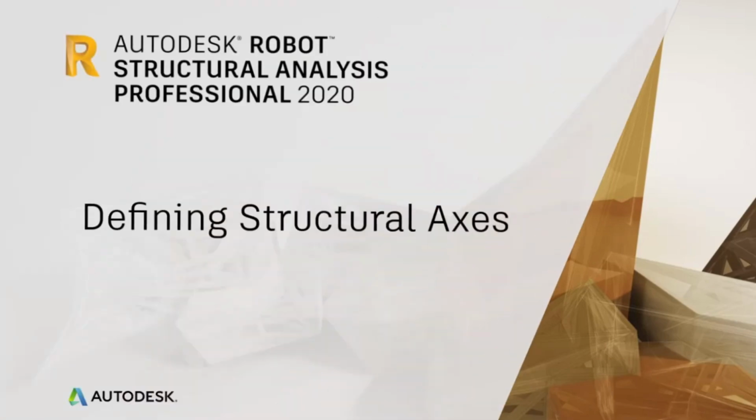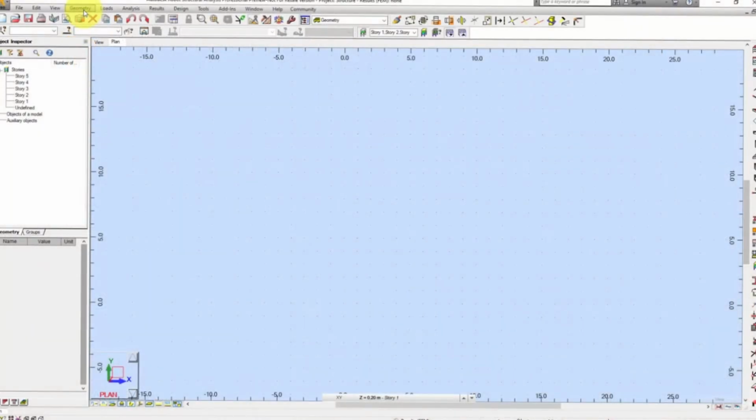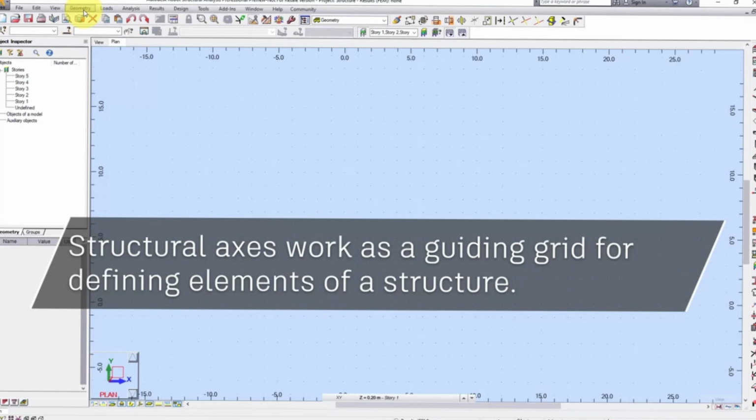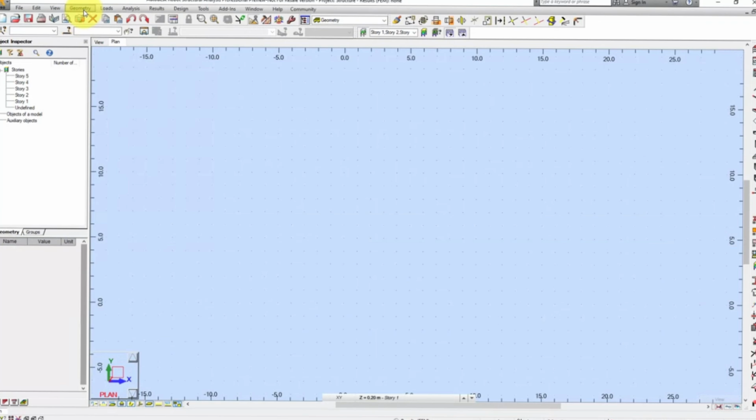To define the basic geometry of the frame of a building, you must first define the structural axes. The structural axes work as a guiding grid for defining different elements of the structure. That way, the indication of structural components is much faster, and less prone to errors when a well-thought-out system of structural axes is defined at the beginning.